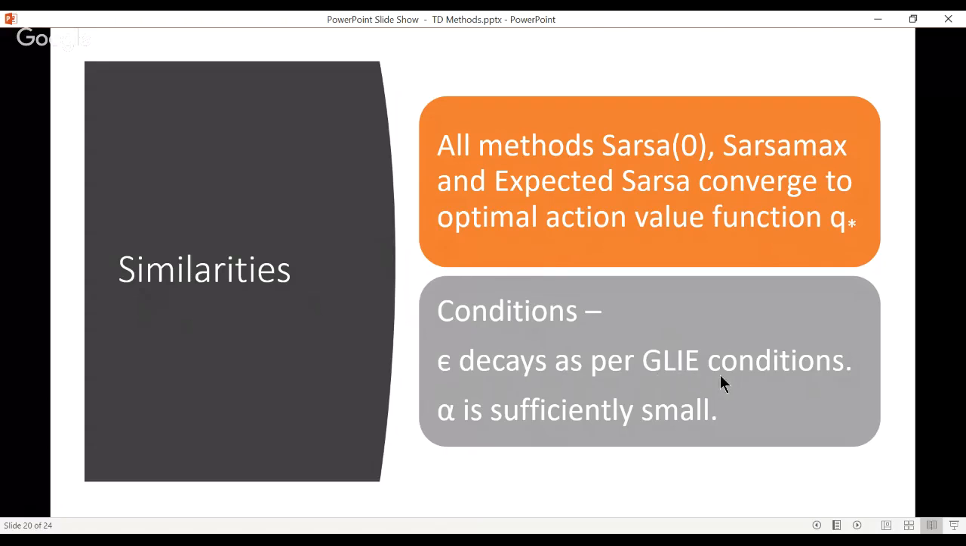So what this means is that you select a very high epsilon at first, probably 1, and then decay epsilon gradually, so that there is more exploration at first, and then later it's more exploitation. So high exploration in the beginning and more exploitation in the end. That's what GLIE is. So this condition has to match, and alpha is sufficiently small.